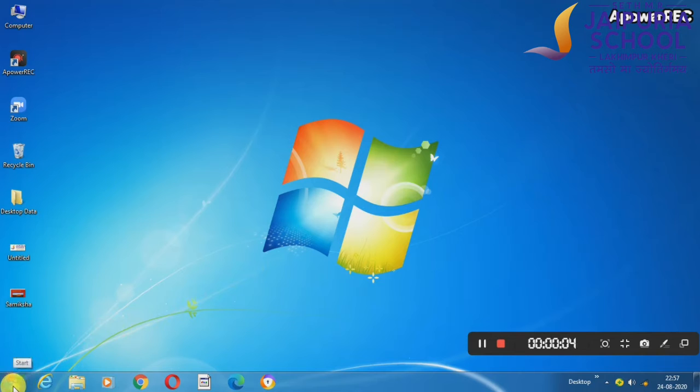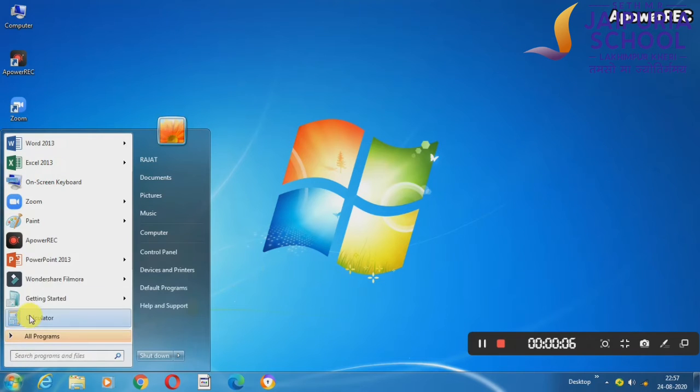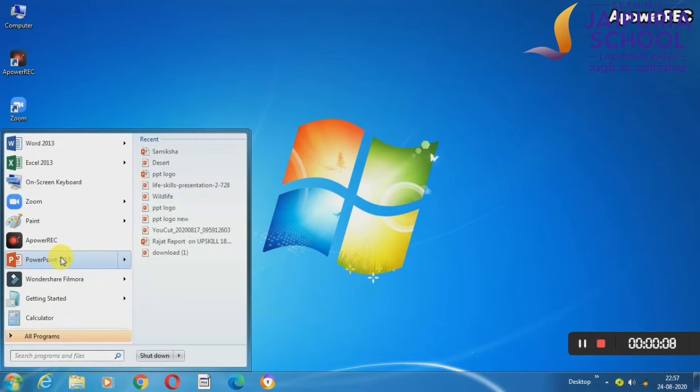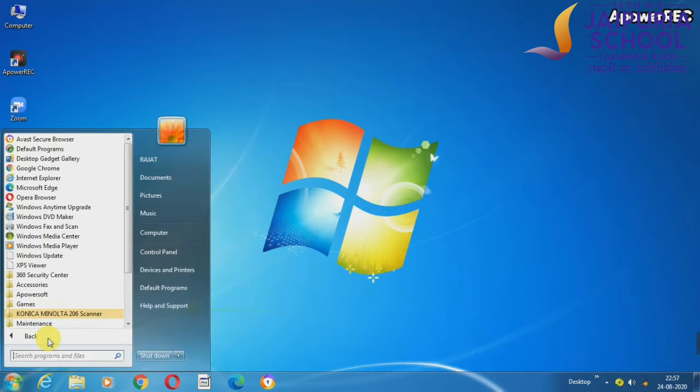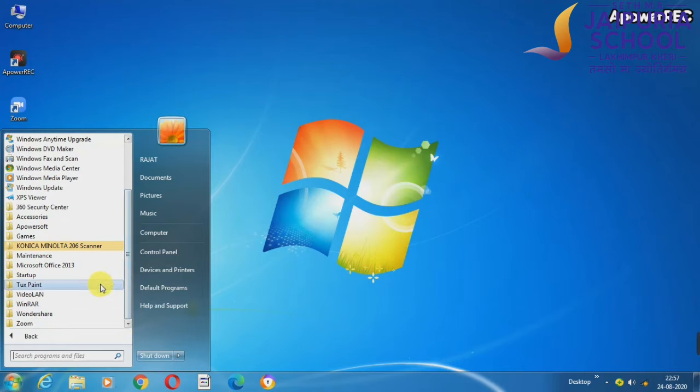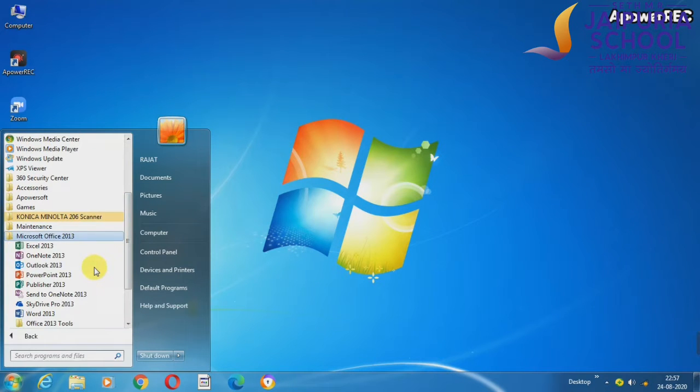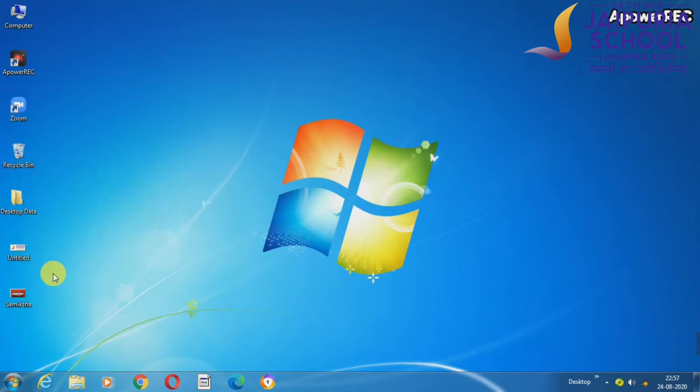What we have to do, go to the start button. Then there is an option PowerPoint. If you are not getting the option PowerPoint, you have to go to all programs. After that, go to Microsoft Office. So you can search Microsoft Office. After that, you can observe here PowerPoint. So you have to click on Microsoft PowerPoint.